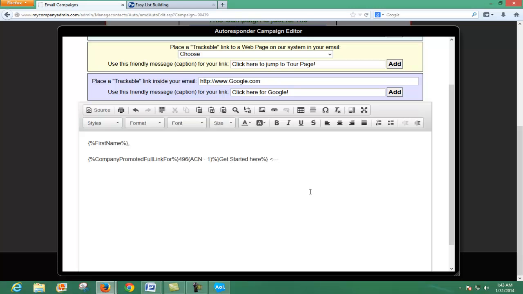And remember, if you will, I instructed my people using this funnel to enter their personal Facebook URL. So I could put something like, you know, PS, friend me on Facebook here.